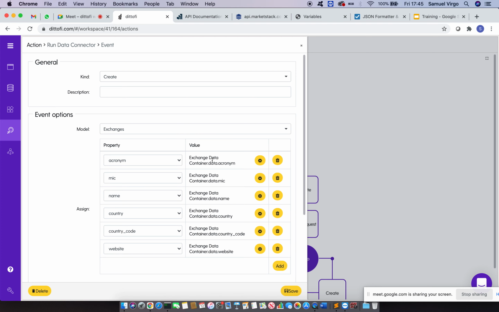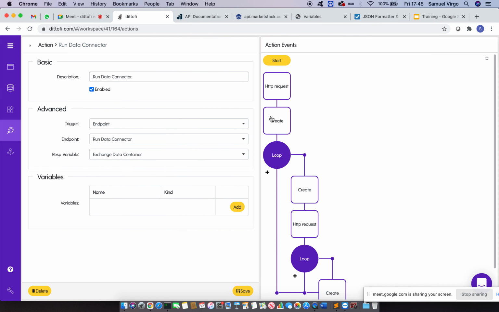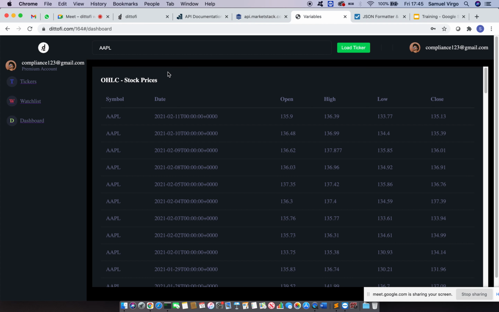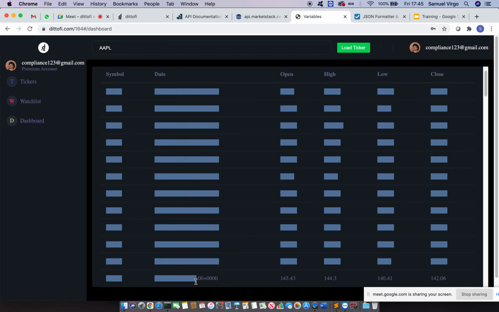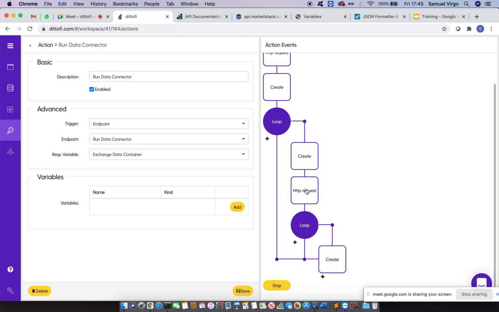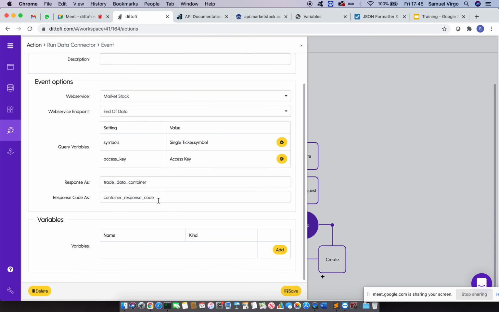In this example, we're getting one value back and writing it. But in this second example, you can see we have a list of different information. We have a list of different open, high, low, close prices. So when we ran that here, you can see we have all these different open, high, low, close prices down the screen. When we run this HTTP request, the information that we're getting back, we're putting it in this variable that we're calling trade data container. This is basically a list of information in this case.